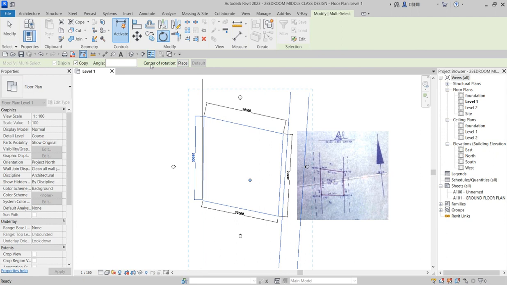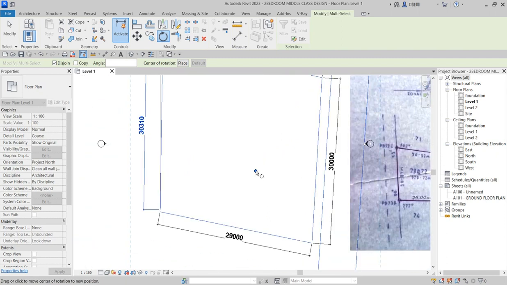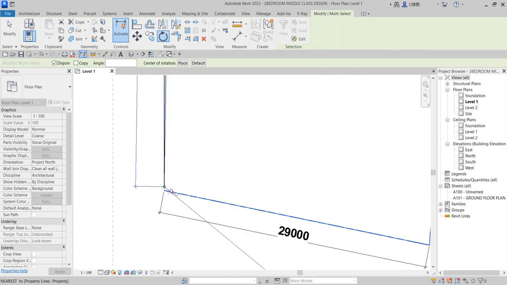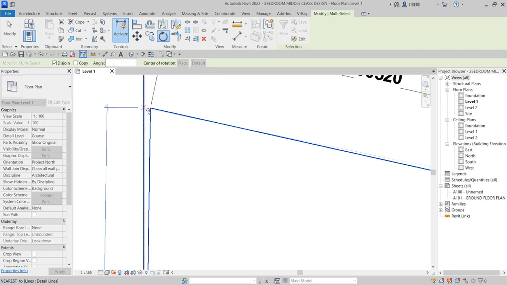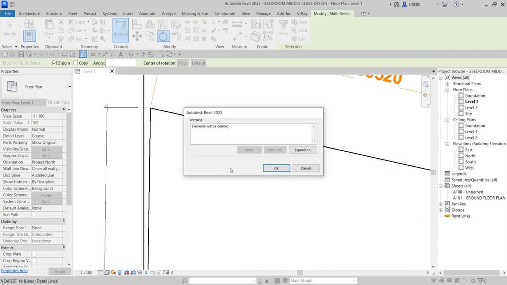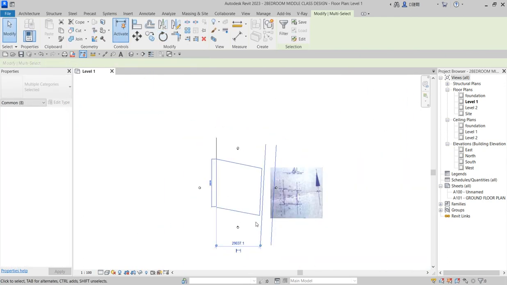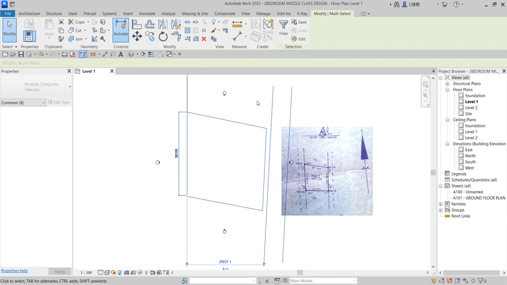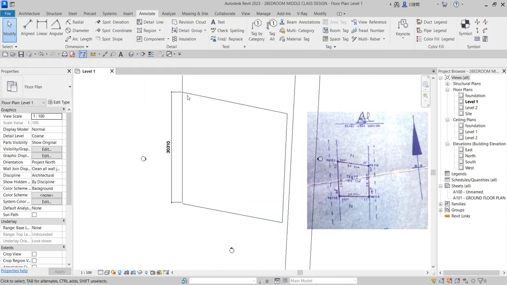So now you say rotate. In your rotate, toggle the copy option. I don't want a copy to be there; I don't want to repeat any of this. I just want to bring it to the point and do the needful. So now I'm selecting this from here and you drag it to this point. Elements are going to be deleted. Say okay. So good. The lines and dimensions are gone, but the whole thing retains its permanency.